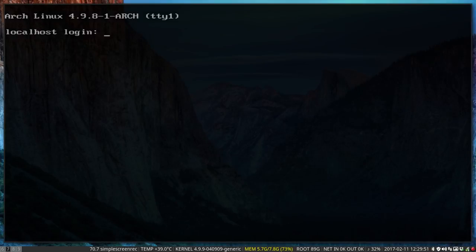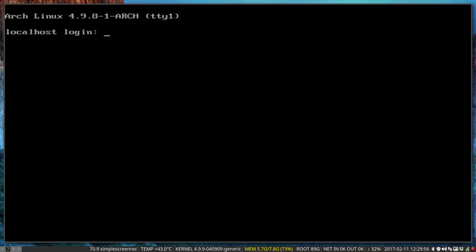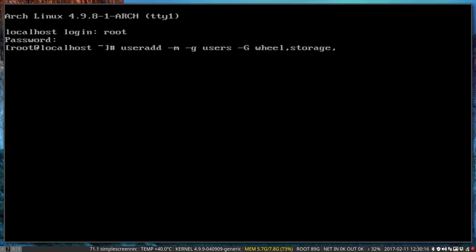This is phase two. So on Erik Dubois's site, I have this article. I'm now in phase two. Okay, login with root. Root password. We're root now, and we're going to add myself to it. useradd -m -G users -G wheel,storage,power -s /bin/bash. ZSH is not installed yet. Erik, I'm adding myself.